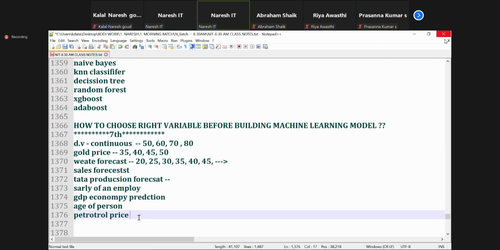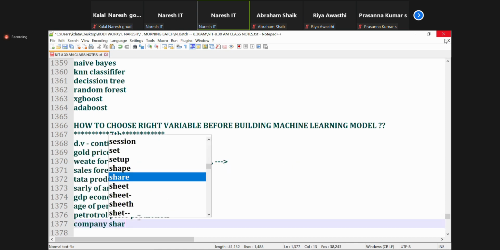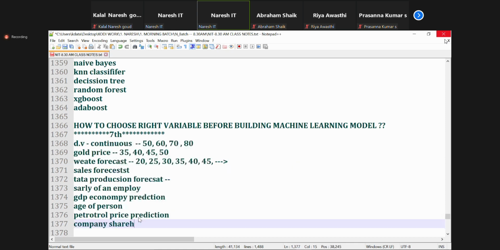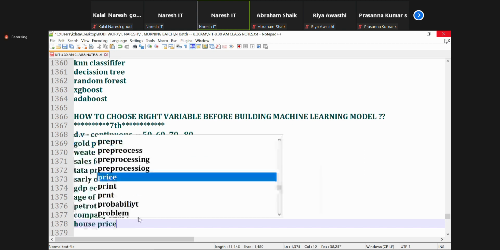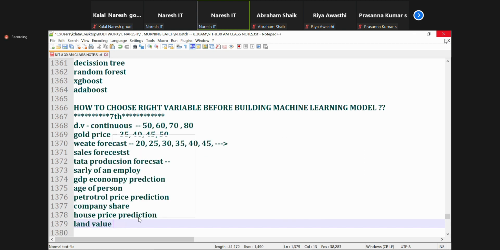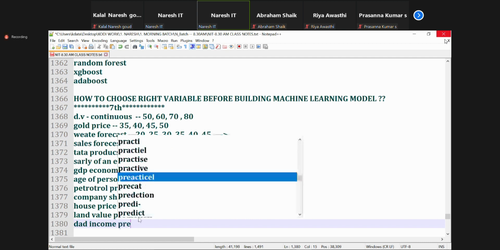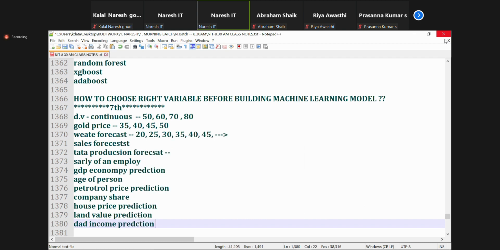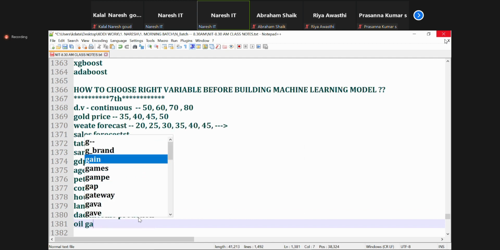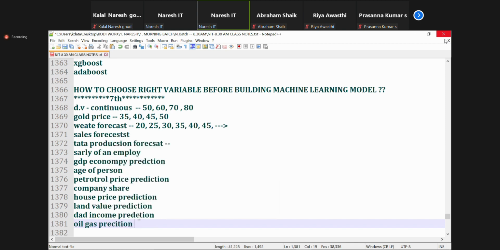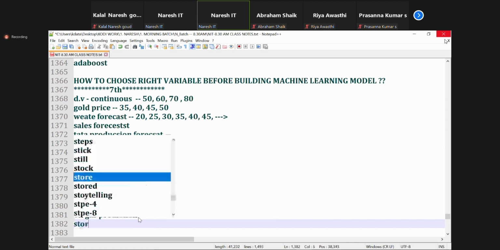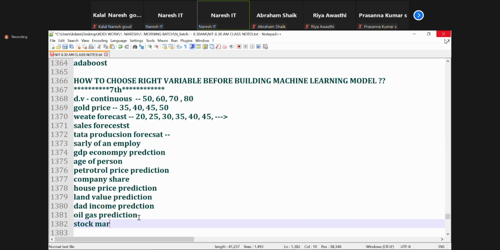Okay. Petrol price predictions and also company shares, house price predictions, land value predictions, your dad's income predictions, your family business predictions. You take any industry, or oil and gas predictions, stock market predictions. Many more examples, guys, but I will stop here now.